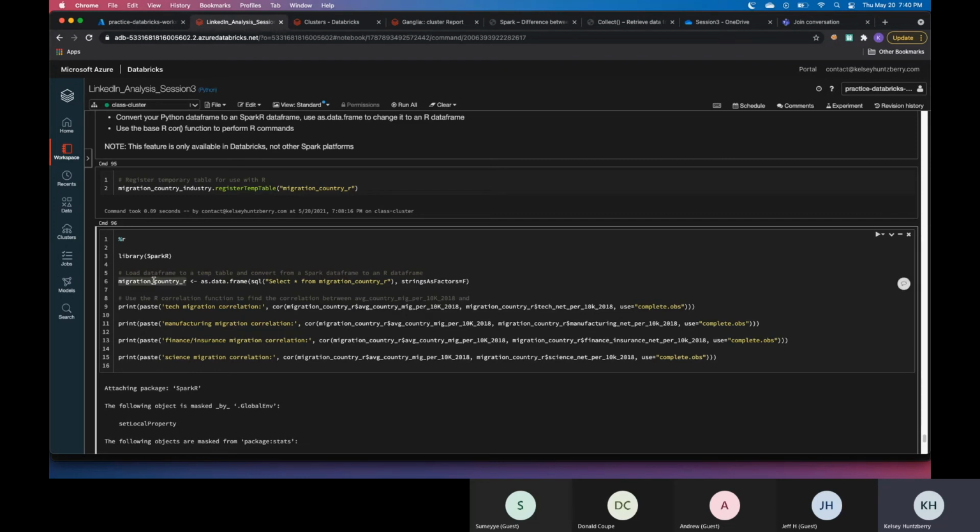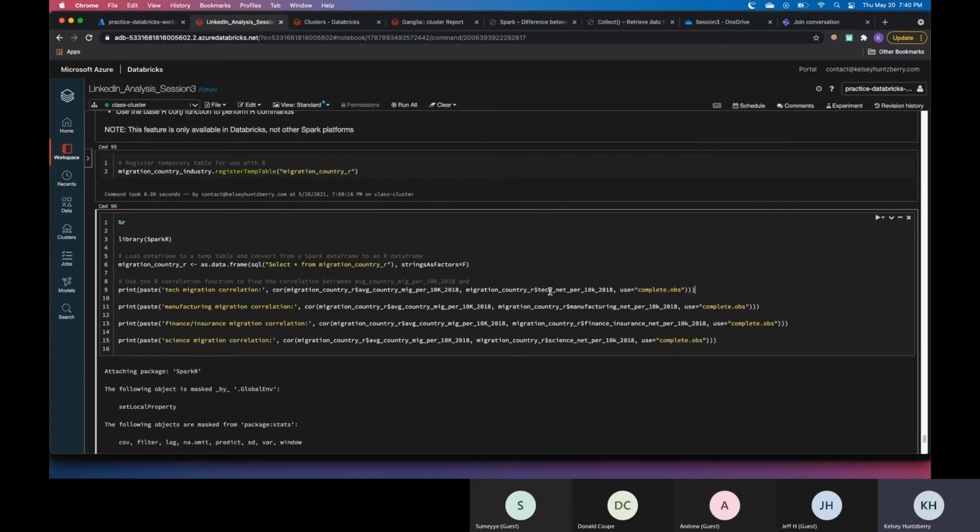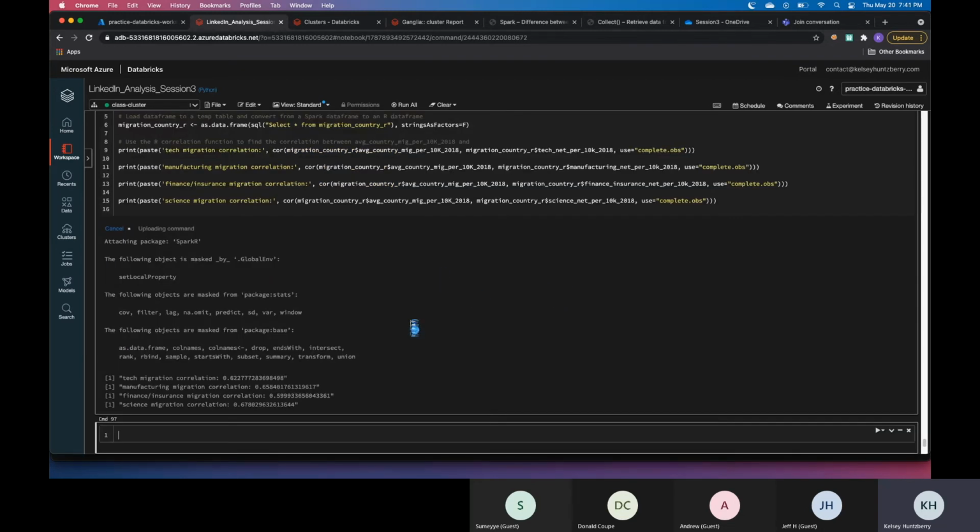I have this R data frame, and then I come in and I use the cor function. And this is R syntax. Cor is the correlation, and I'm just printing out the result, but I'm finding the correlation between migration country R, which is the data frame. The $ allows you to refer to a specific column, and then I do another column in that data frame. And this is basically an option that you can use, complete observations in R. And then I run that, it runs my R code.